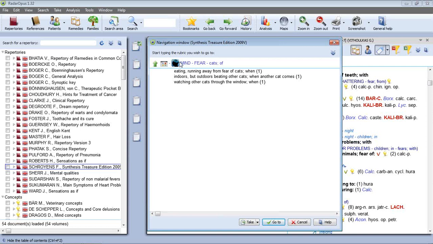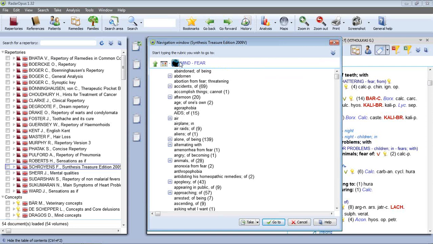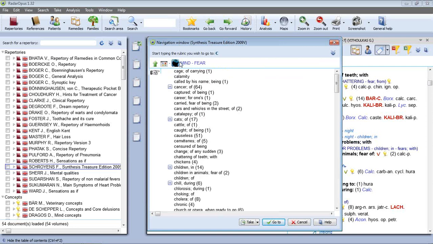So it brings up that window. Push the back arrow again, so I'm in the mind fear section, and I could type a C and come up with all the other fears that start with the letter C.